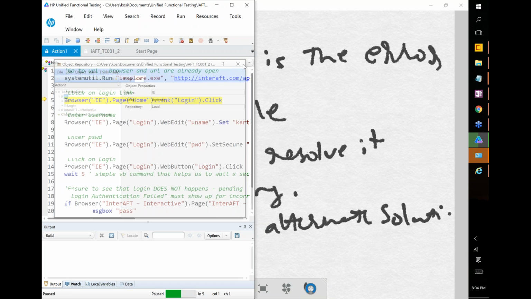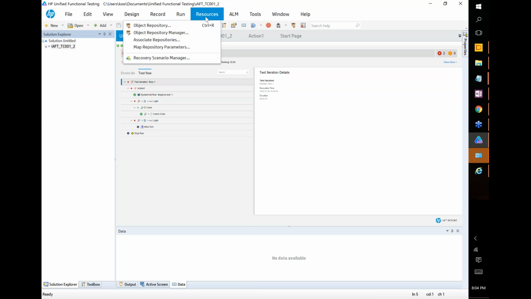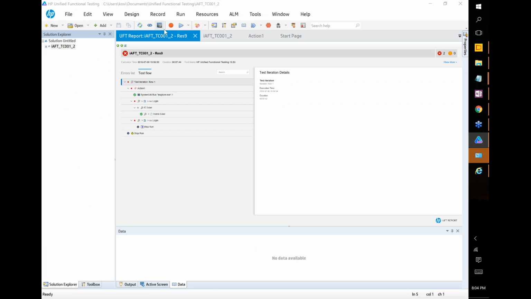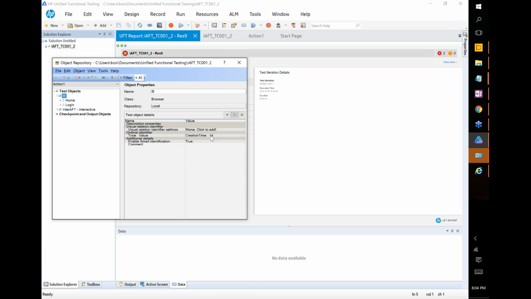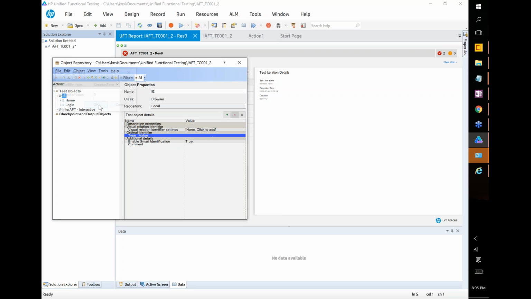So to do that, what I will do is stop this test run right now and open up the object repository for this test. Look at IE, and the creation time here is 14. So either I can delete this if it lets me, or I'll make this as 0. See, you can edit it. So instead of 14, I'll make it as 0. That will be the first one. And say OK and close this.